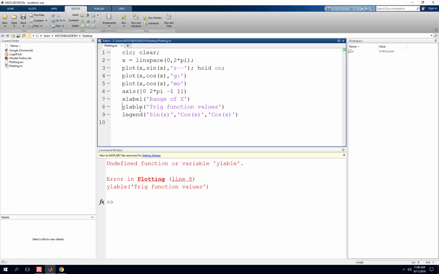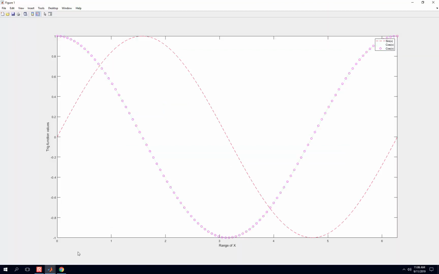And then in line 8, you know x label is, there is a typo in x label, so you fix it. Now if you run this again, you will have a plot. You will have a sine of x, you'll have a cosine of x, and then you'll have a cosine of x, right? So sine of x, the first one was a red dashed line. Cosine of x, the second one was a dotted line. And cosine of x, the third one was just the circles, just the points, which is what we have.